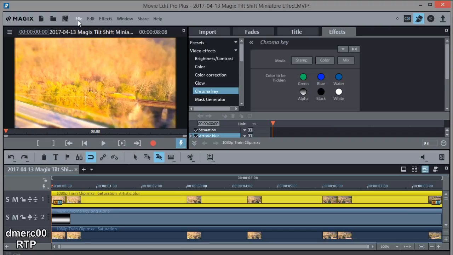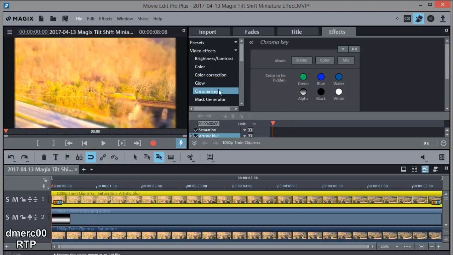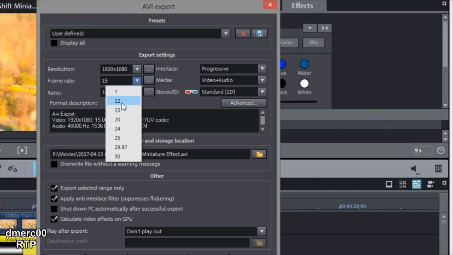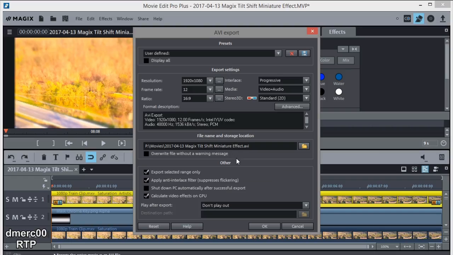Okay, now let's go ahead and export it. So file, export, AVI. Okay, now once we're in AVI, we can go ahead and change the frame rate, and you can make it as slow as you want. I think I'm going to run it down to about 12. 15 would have been all right, but I think I'm going to try 12 and see what that looks like. And we want a TL in there. And then we'll go ahead and export it.